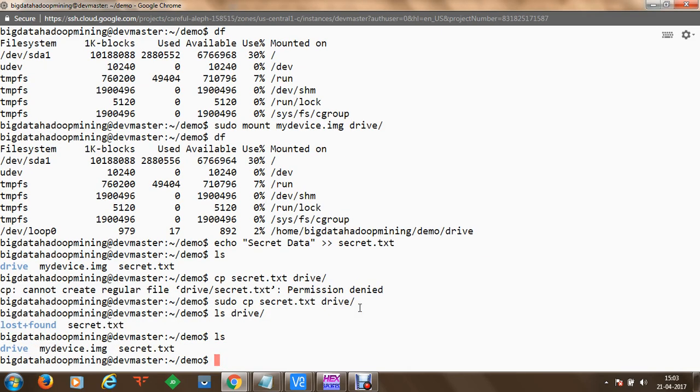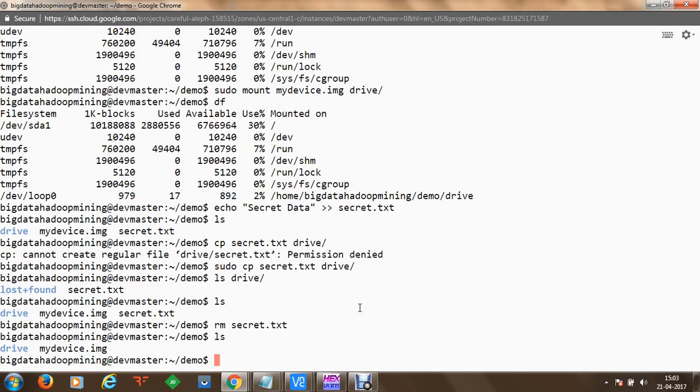At the moment, I'm going to remove the secret.txt from this directory. So you can see that we have a device which is mydevice.img and a drive known as drive.